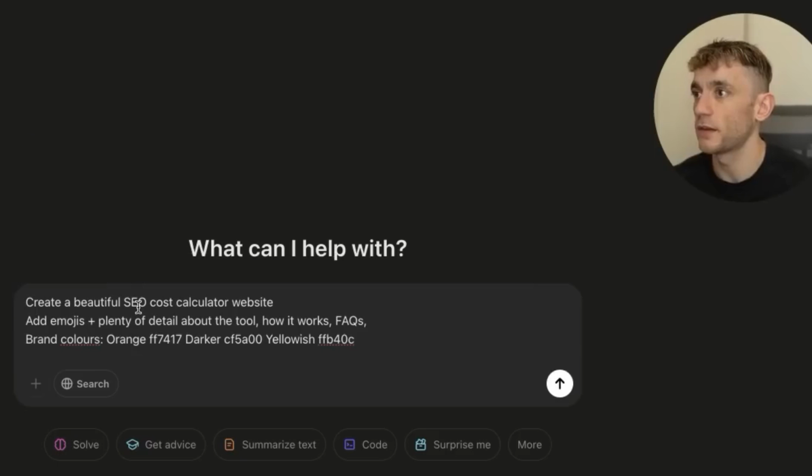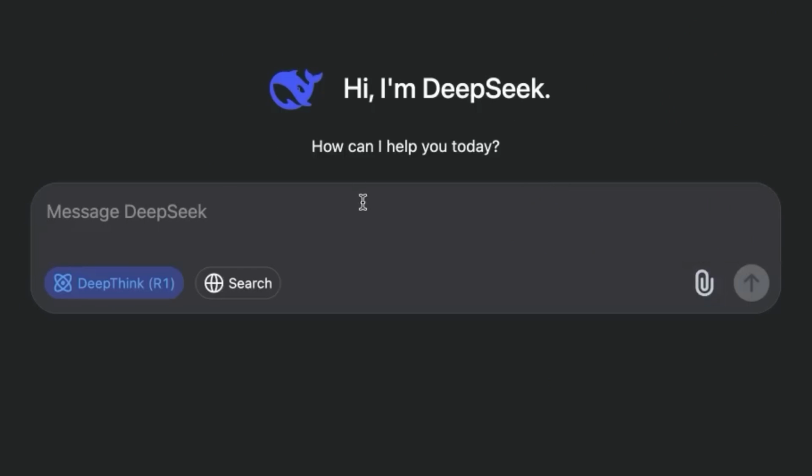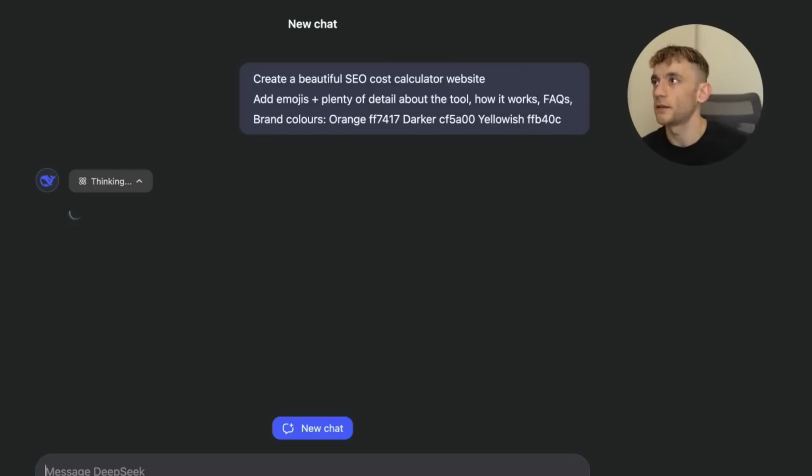So I'm going to plug this in, and I'm going to say create a beautiful SEO cost calculator website, add emojis plus plenty of details about the tool, FAQs, etc. Brand colors equals this. We'll plug that in, and we shall plug this directly into DeepSeek-R1 as well. And let's see what we get back.